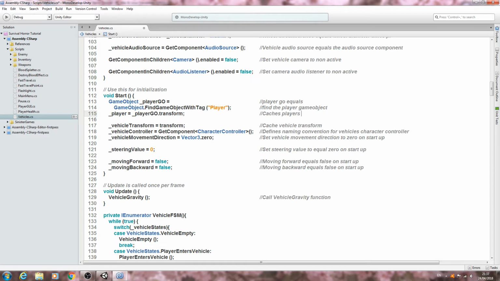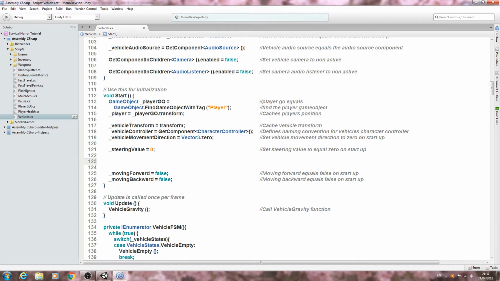Caches player's position. We've done this before as part of the enemy AI. And in fact, I'll put it here: player in vehicle equal false. Close that line off. Into the comments: player in vehicle is false on start up.